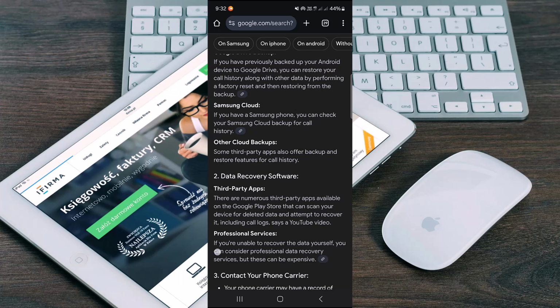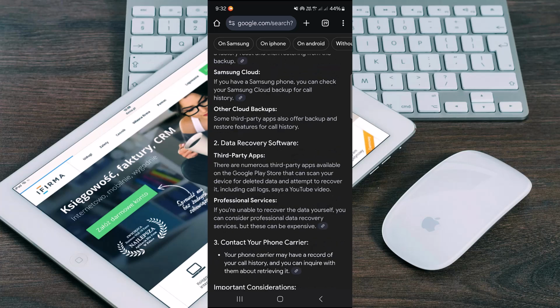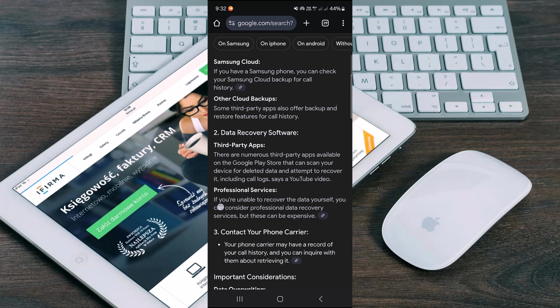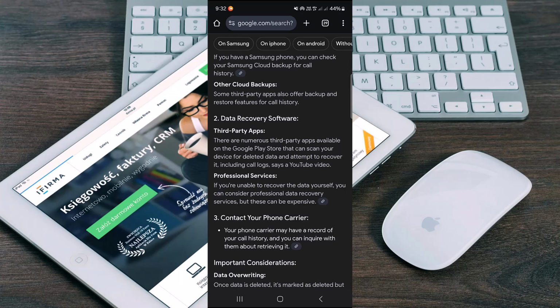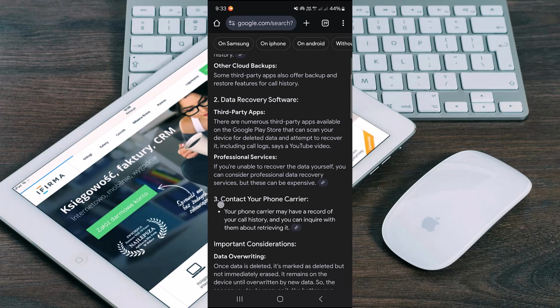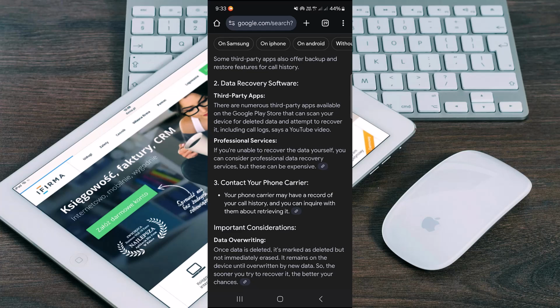And for professional services, if you are unable to recover the data yourself, please consider professional data recovery services. And your phone carrier may have a record of your call history, and you can inquire with them about retrieving it. So yeah, these are the ways with which you can recover your deleted call history.